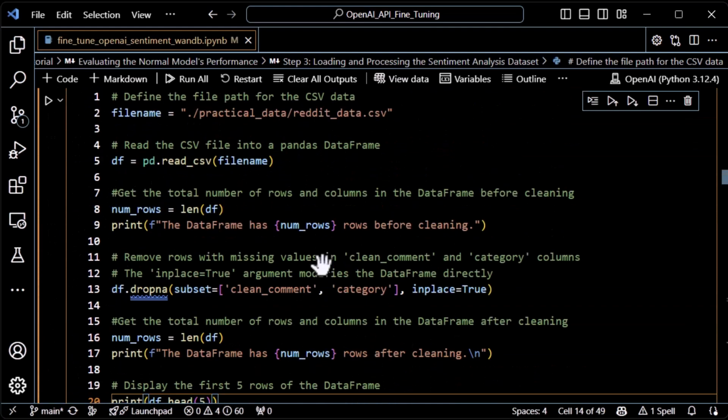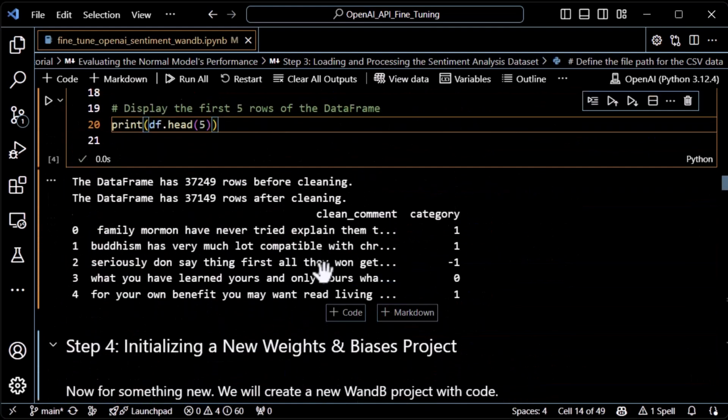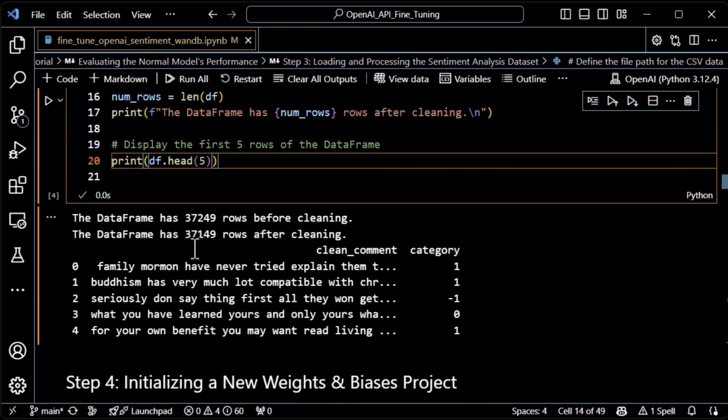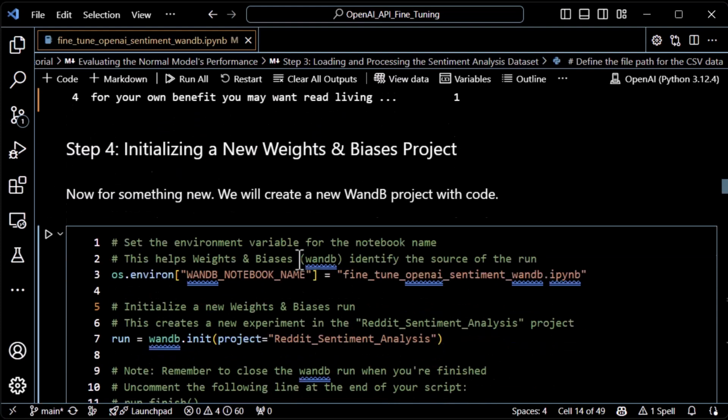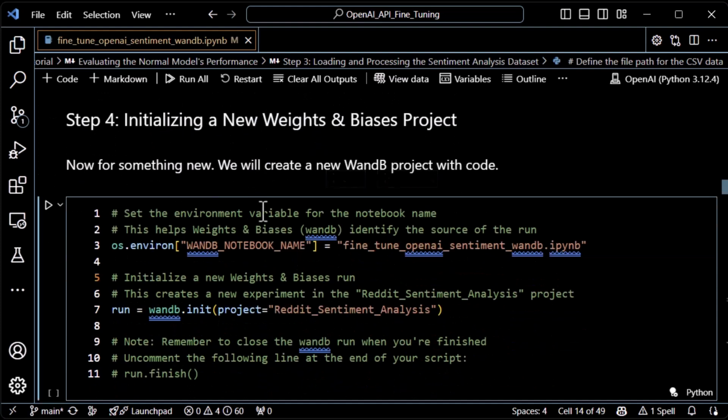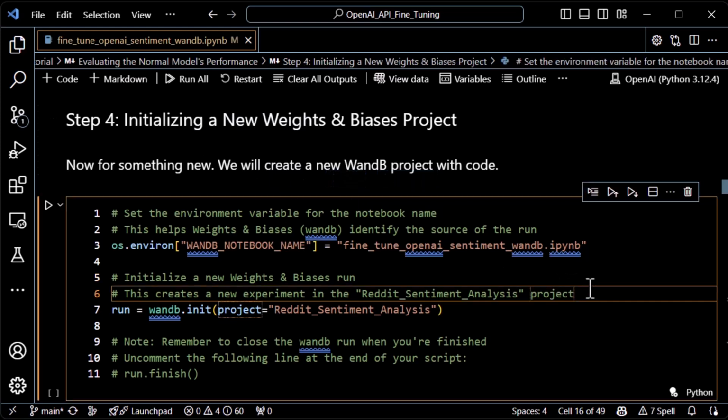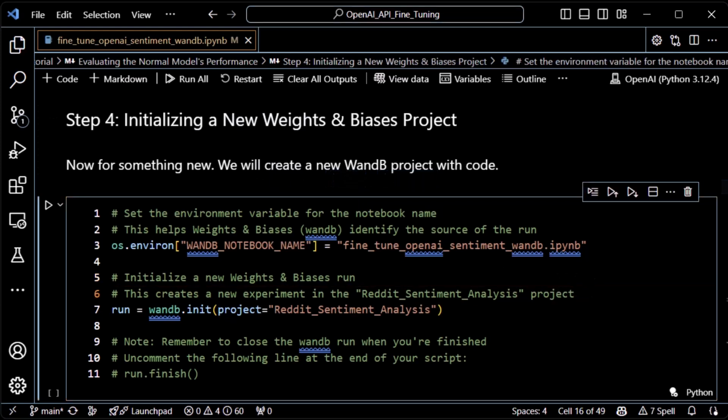So now that we've got an idea of how many sets of data we're dealing with, 37,149 rows of data, what we're going to do is initialize a new Weights and Biases project. So we're going to create a new W&B project with code. Last time, and every time we've done it up to now, we've done it through the interface. Now we're going to do it with code to show you how to do it with code.